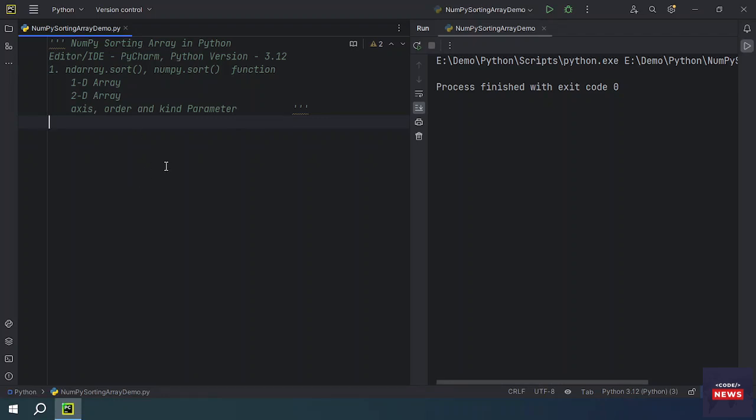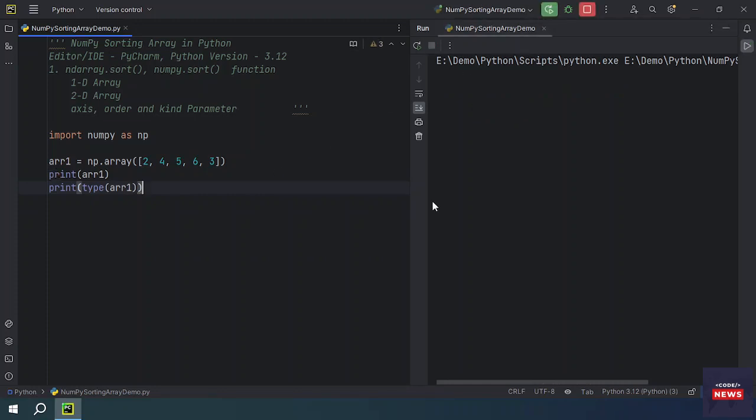First, we have to import NumPy library. We have to create an array quickly. Then we have to apply just a sort function on this array, right? First, try to print the array. Just see the type. Okay, let's run the program. You will see the type is ndarray, and these are our ndarray elements.